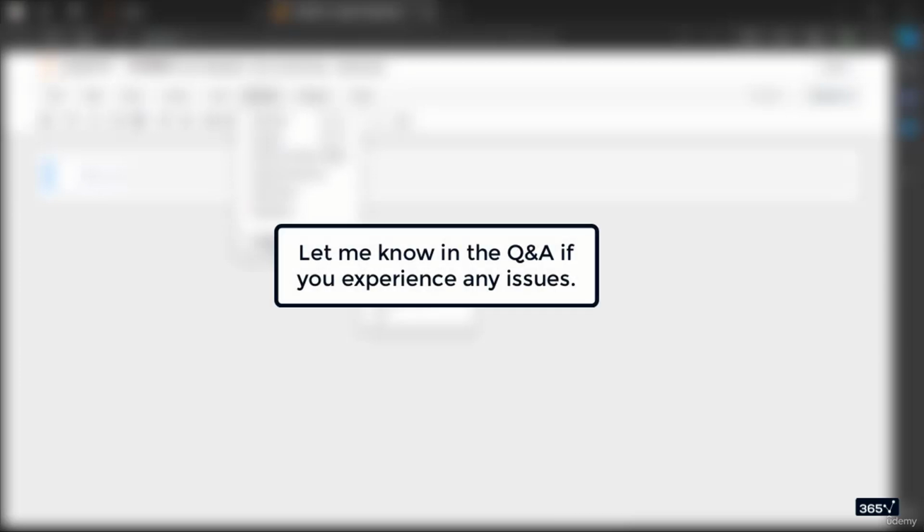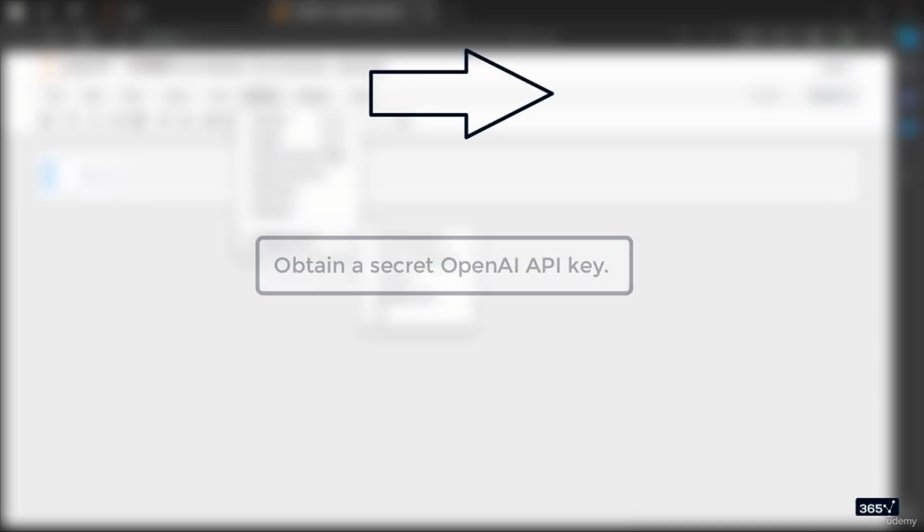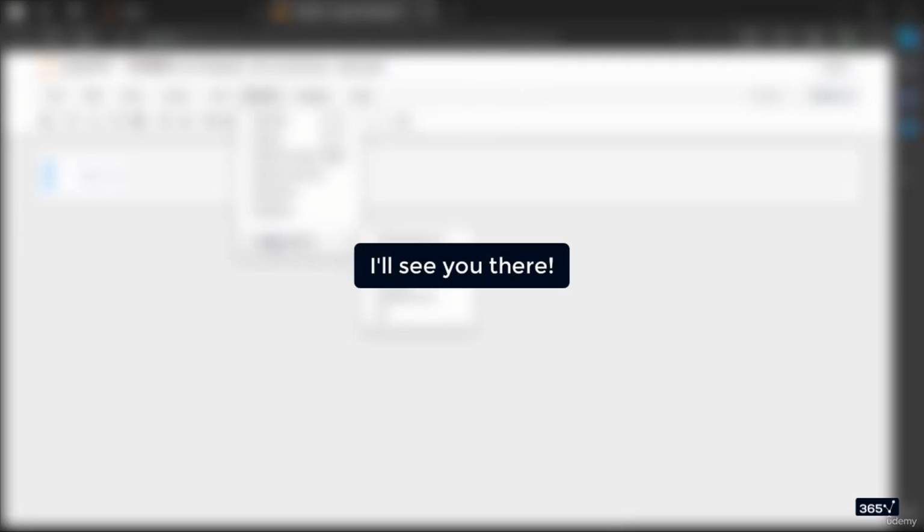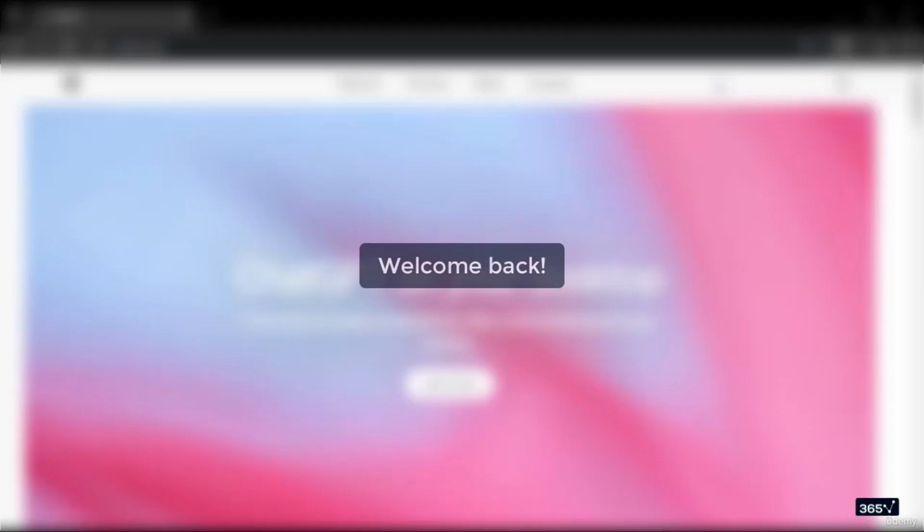Setting up the working environment is one of the most challenging steps in a new programming journey. I hope it was straightforward for you and you are ready to move forward. Let me know in the Q&A if you experience any issues. Our task for the next lesson is to obtain a secret OpenAI API key. I'll see you there.